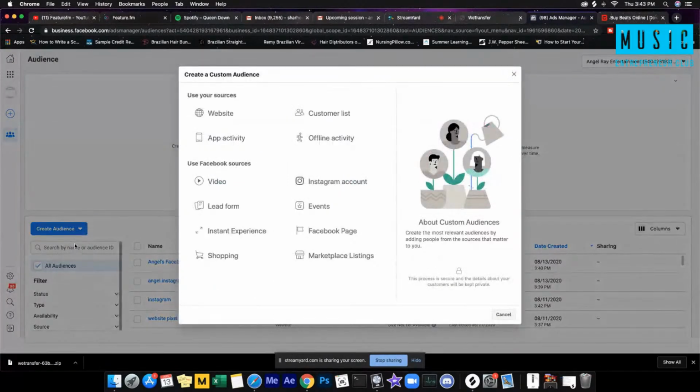All right, so one last time, let's hit create audience and just hit custom audience, and let's give an overview of everything else that's included here. Okay. So there's website, which is obviously your pixel. Your app activity, you don't have to really worry about that, and offline activity. This is a lot more in-depth stuff that I just don't think you guys need to worry about right now, and maybe not at all.